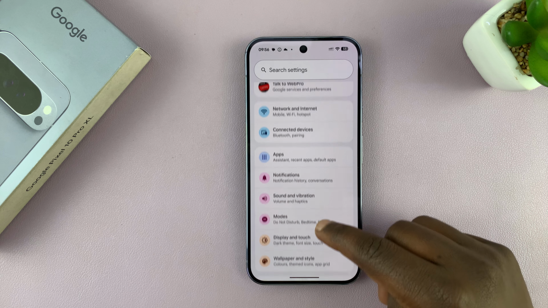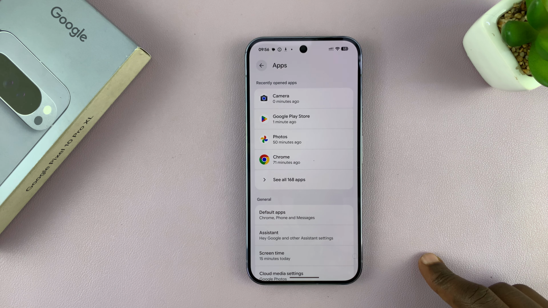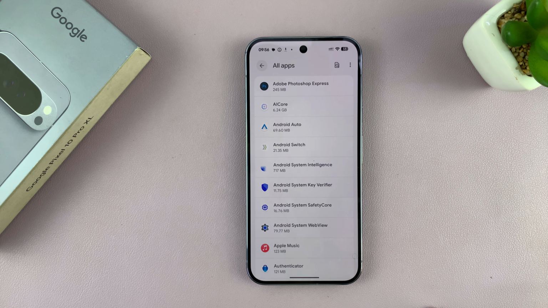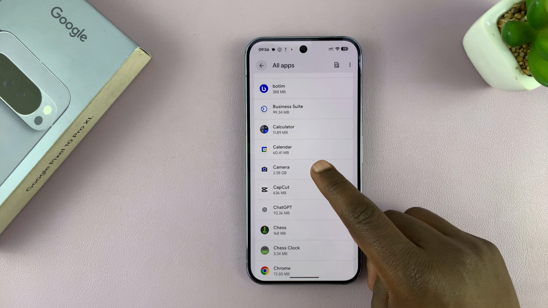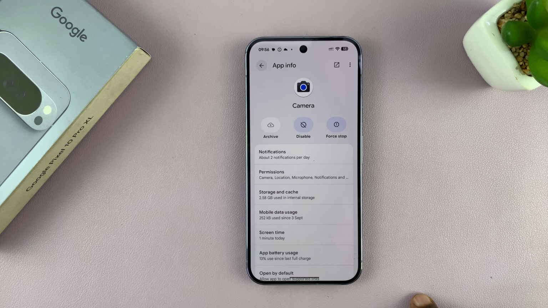So from the main settings page, you want to go to apps. Tap on that and then tap on see all apps. And then you're looking for the camera applications. So just go to the C section, tap on camera. That opens up the camera app.